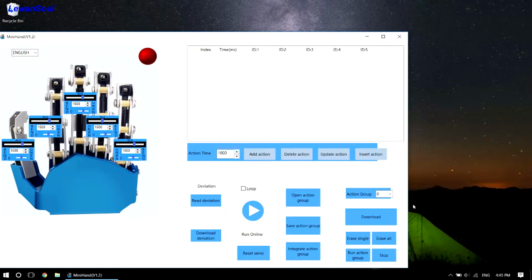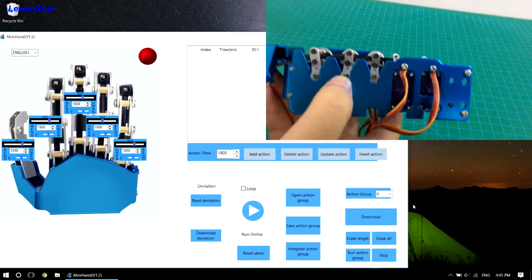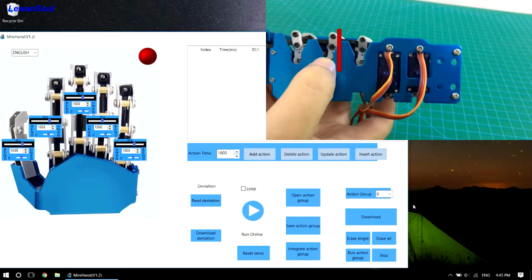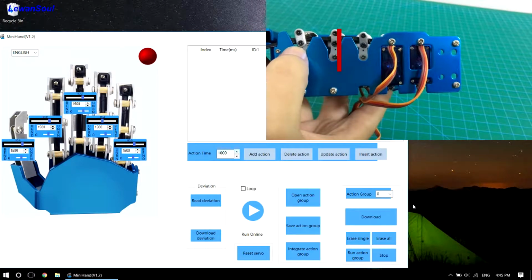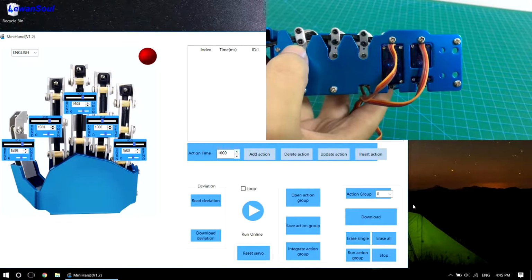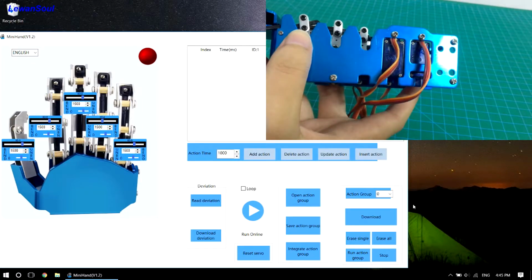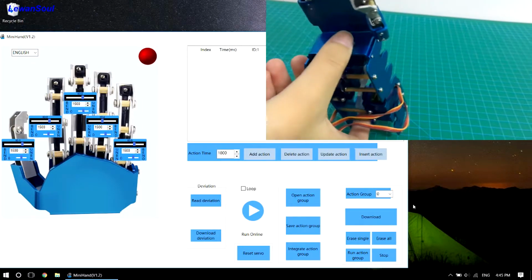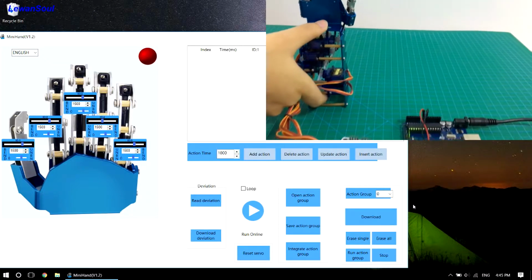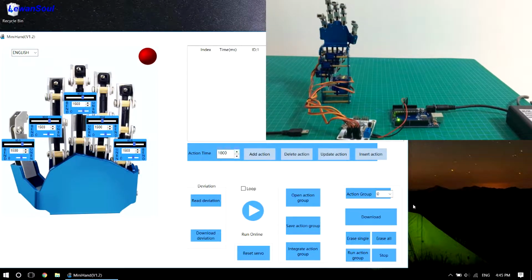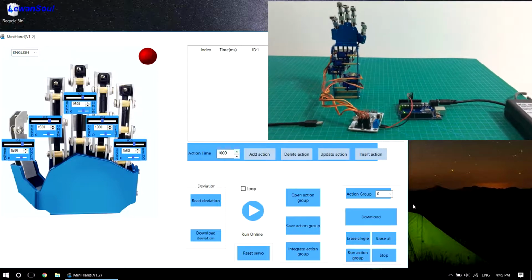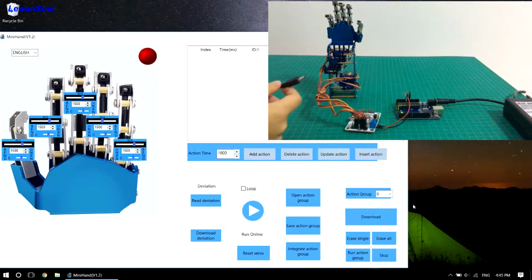So you can see the servo hole should be perpendicular to the horizontal plane, but this servo hole is not in the right position, and that's the reason why we have to adjust the deviation. And now I will show you how to adjust the deviation by using our PC software. But first, we should connect this servo controller to our computer by using this USB cable.